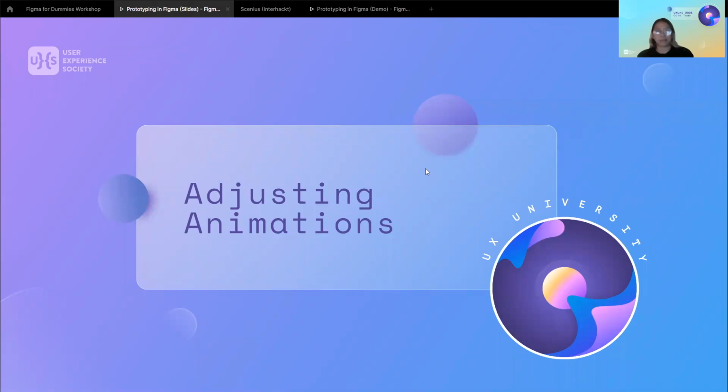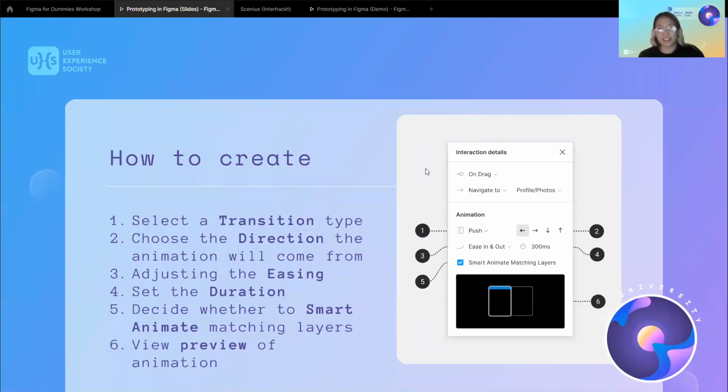But this is where the magic happens, adjusting the animations. So I have to create these. After you make your interaction below it, you will be able to edit the animation of your prototype. You can select its transition, direction it will happen in, adjusting the easing, then the duration of it. Then you can choose whether to smart animate or not. Then you can finally below see a preview of how it will look like before actually implementing it. I will go over this one by one, don't worry guys.